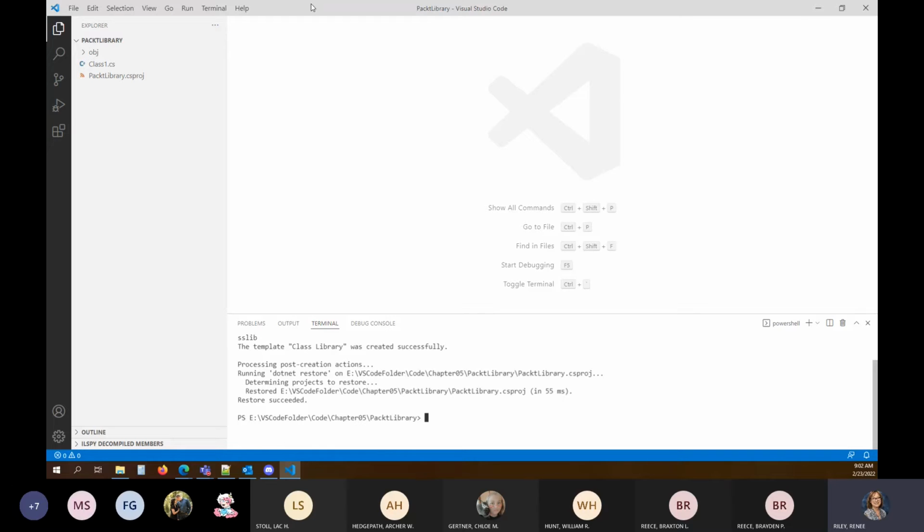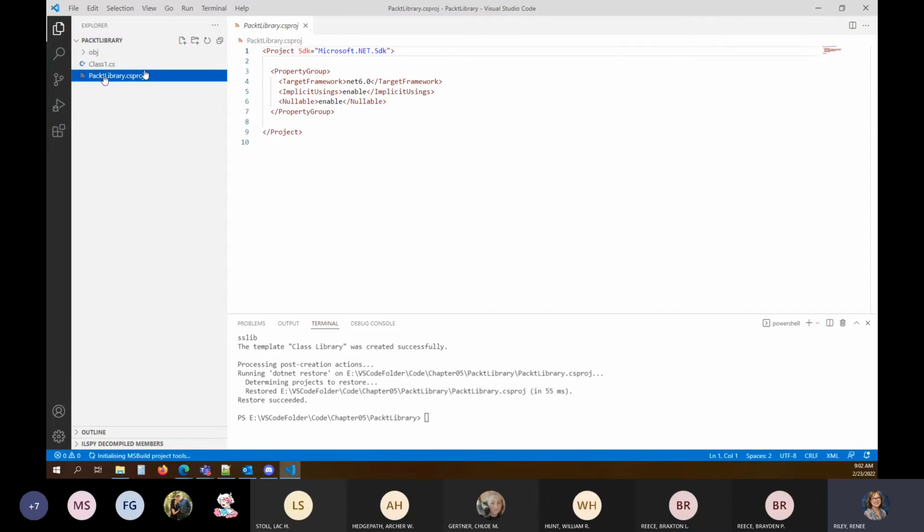let's open the csproj file. There it is, our PacketLibrary.csproj file. When we look at our project file, we want to make sure our framework is .NET 5.0. At least that's what they're using in our textbook. Do you want us to manually change that to 5? Yeah, you should be fine doing that.